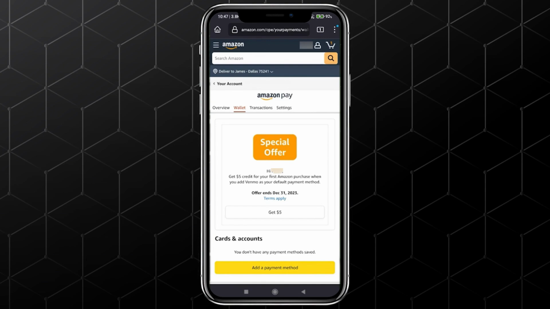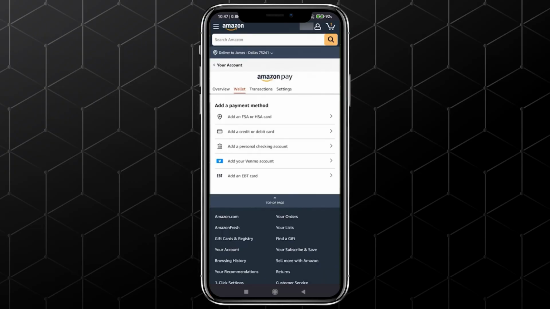To add your Cash App card, tap on the Add a Payment Method button. You'll see several options depending on your region, but for all regions, you should have the clear option to add a credit or debit card. Select this option to proceed to the information entry screen.